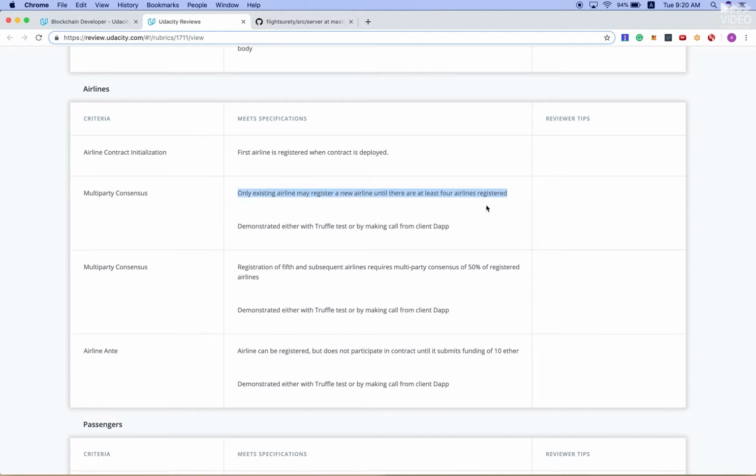Okay, look at this first part of this requirement: only an existing airline may register a new airline until there are at least 4 airlines registered. How should that work? Basically, until there are 4, and when there are 4 it will change. But if there are fewer than 4, an airline that exists can register another airline. It is required that the airline that is registering is registered and has funds. On the other hand, when you want to reach the fifth airline and beyond, you need to do multi-party consensus. That means a voting.